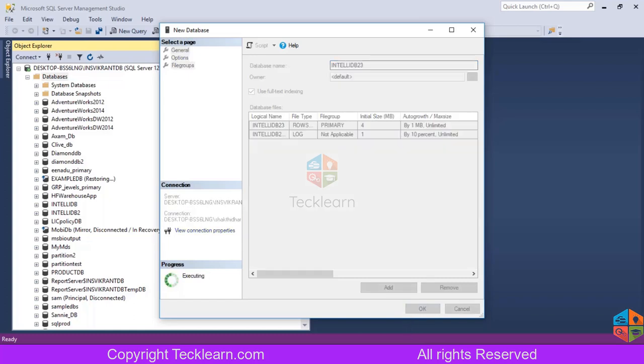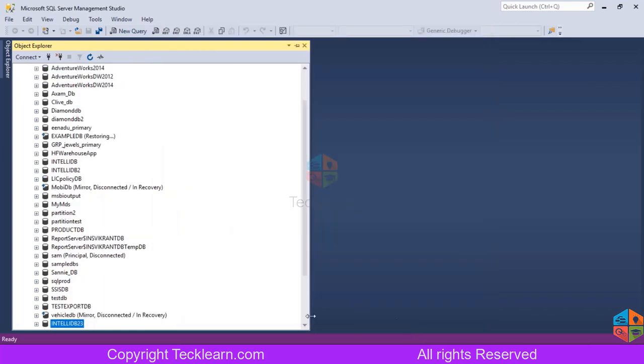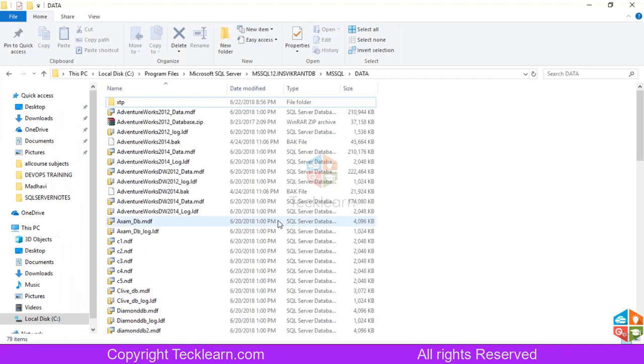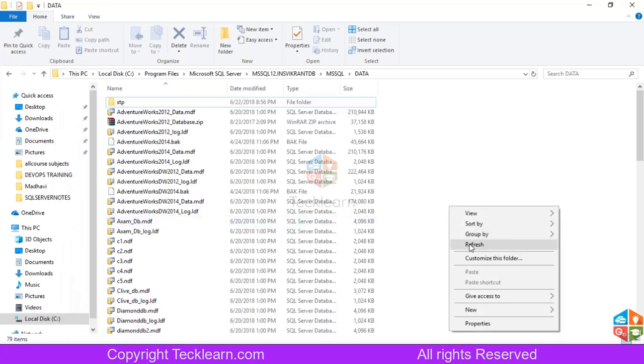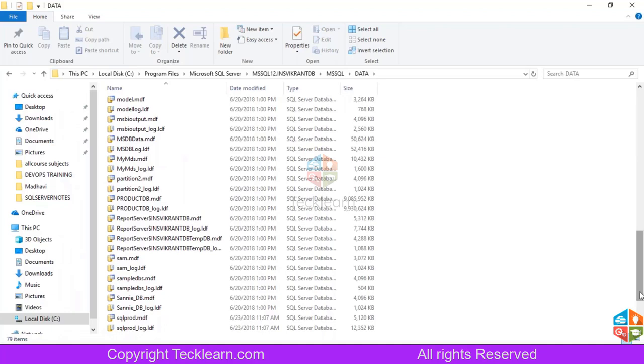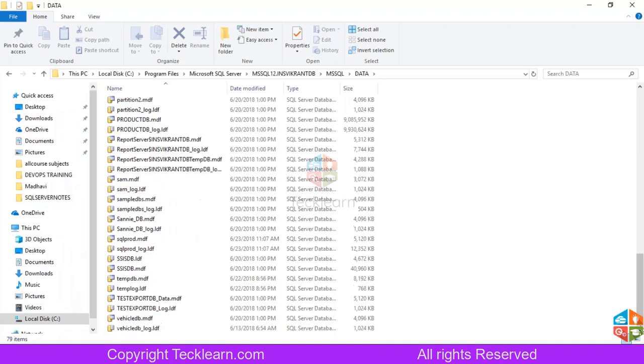So the database is going to be created. Now see here, the database is created. In the background, physically, it will be here. Let's refresh it. And you see here in the bottom, physically it will be created in this location.